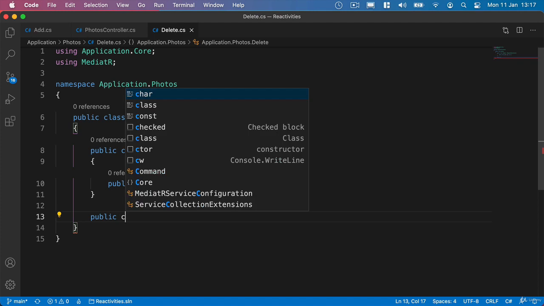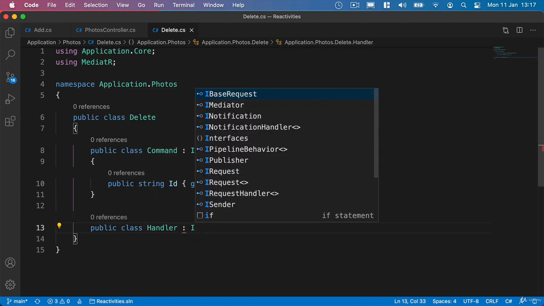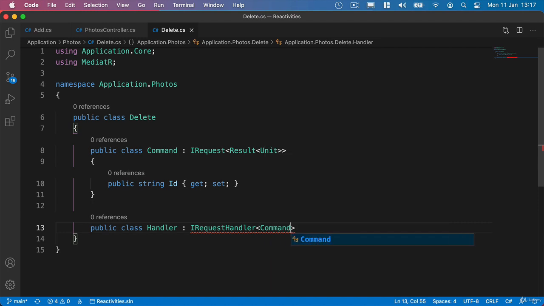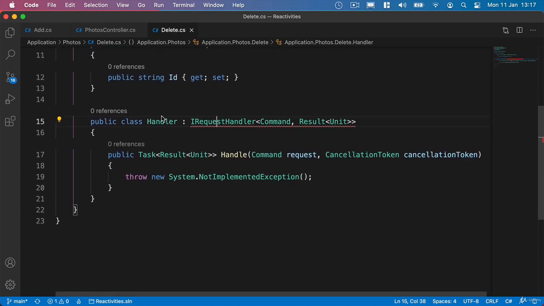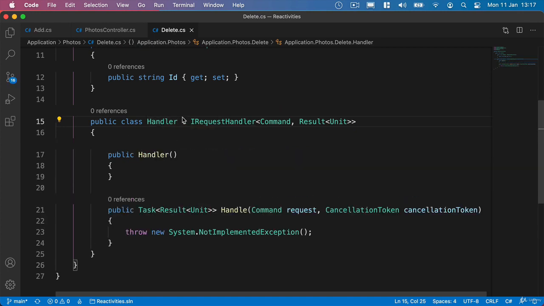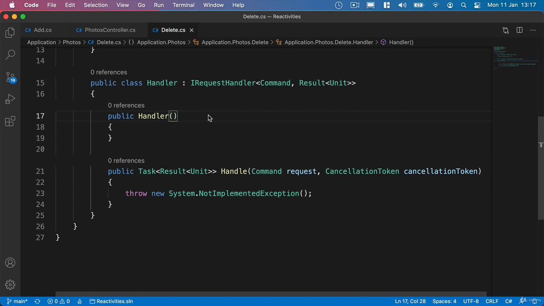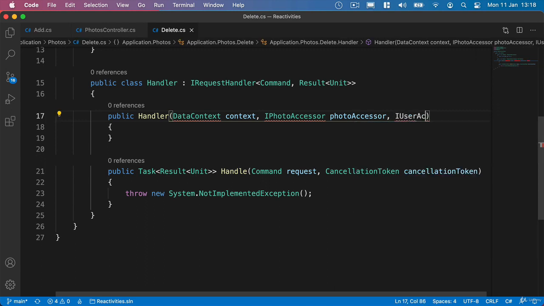And then we'll create a handler. So we'll say public class Handler and we'll say IRequestHandler and we'll pass in our Command and the Result of type Unit. And then we can go ahead and implement the interface. And we'll need to add a constructor for this. And we'll need effectively three things in here. We need to get our user object, we need to get access to the photo accessor, and we need to update our database. So we're going to need to bring in the DataContext and say context, the IPhotoAccessor, and say photoAccessor, and the IUserAccessor, and we'll call it userAccessor.